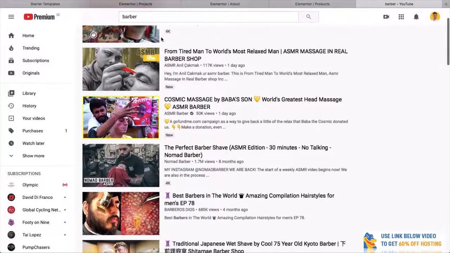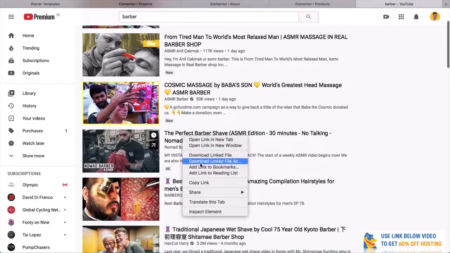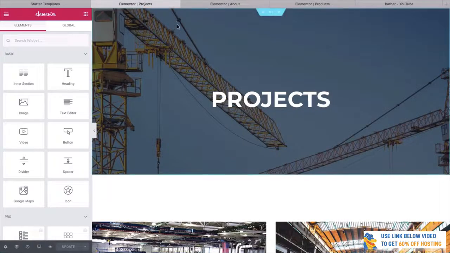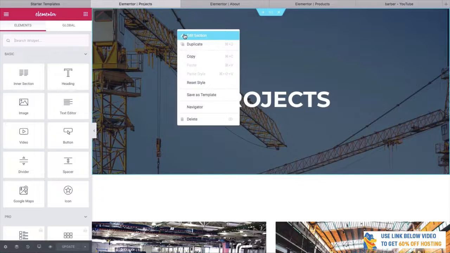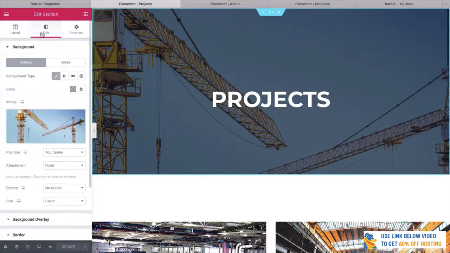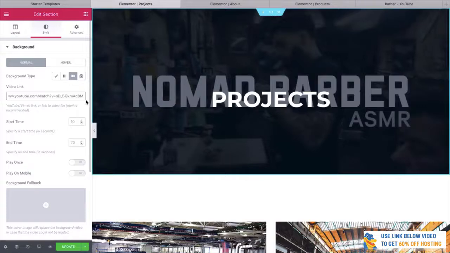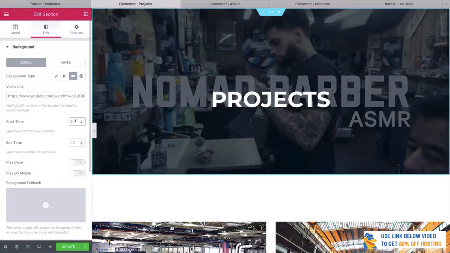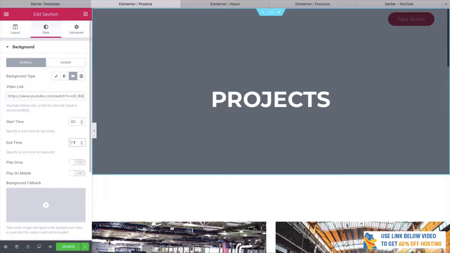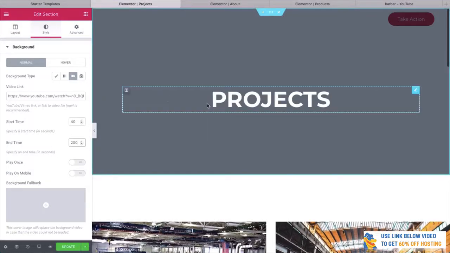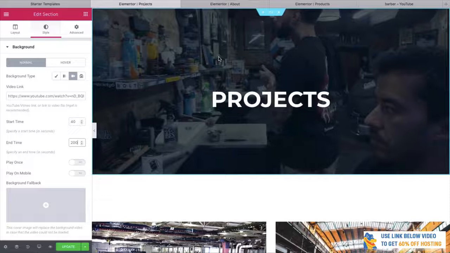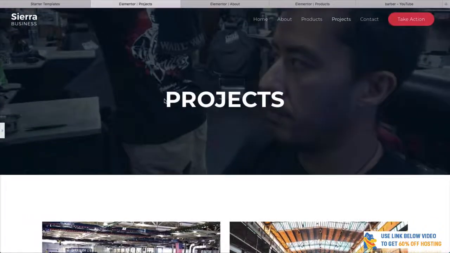Maybe a video about a perfect shave. Let's copy this link here. And what we're going to do is right click again, edit section, go to style, but this time, rather than changing the image, let's choose video. Let's put this video link in, copy and paste, and see what happens here. Look how cool this is. If we change the start time to say 40 seconds and go to 200, you're going to see that we now have a really cool background video playing automatically.